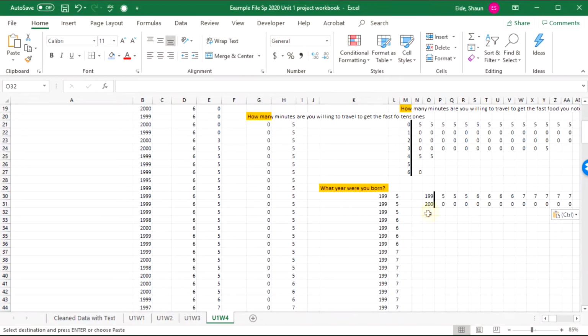The other way to do it would be to go, let's see here, equals CONCAT. I'm going to combine these together.